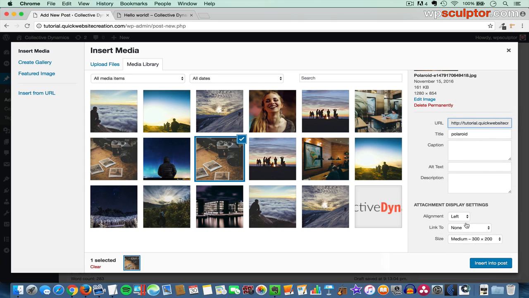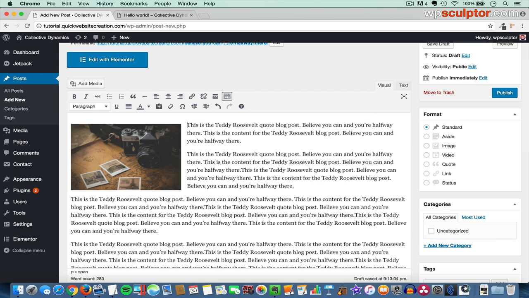Then I'll scroll down and we have several different options. First of all, the alignment, I want to leave that to the left because again, like I said, I want the text to wrap around the image and I want the image to be on the left side of the text. And then the link, I'm going to leave that to none, but you could use a custom URL if you wanted the image to be a clickable link. And then for the size, we're going to leave this to medium. The large and full option would be way too large, so the medium is a good choice. And then I'm just going to click on Insert into Post. And you can see that our image is added and the text is wrapping around it.